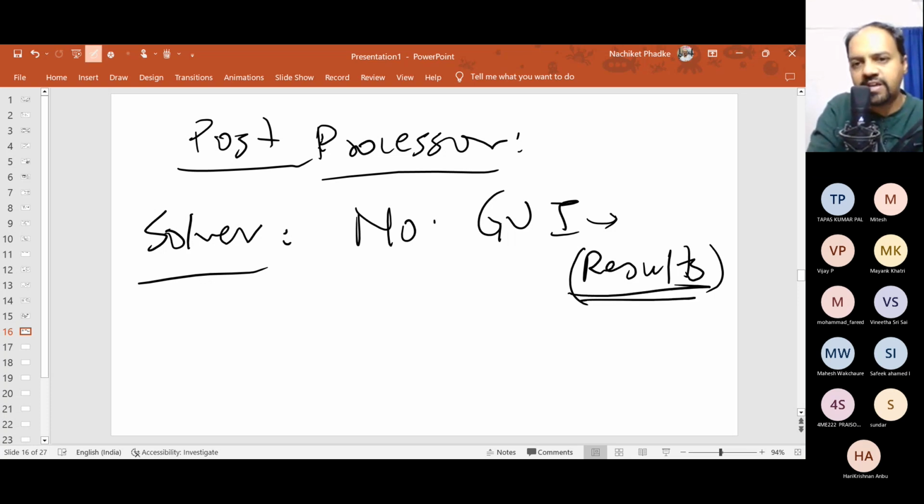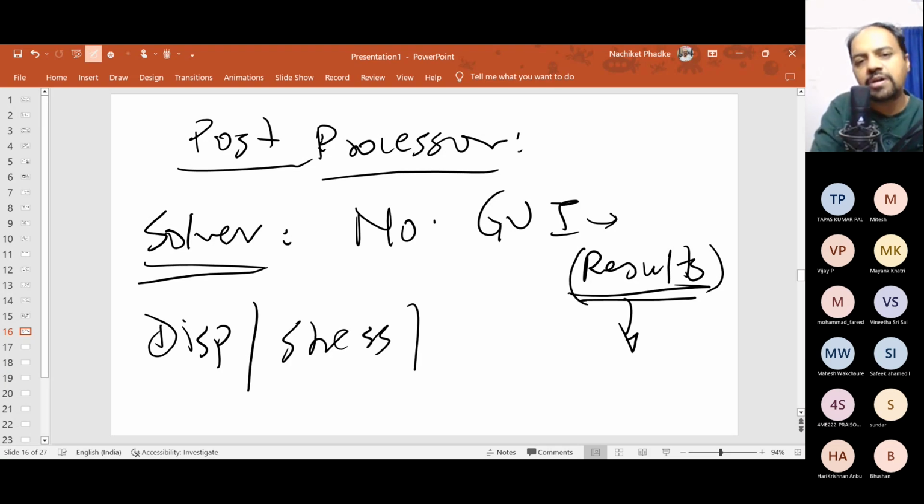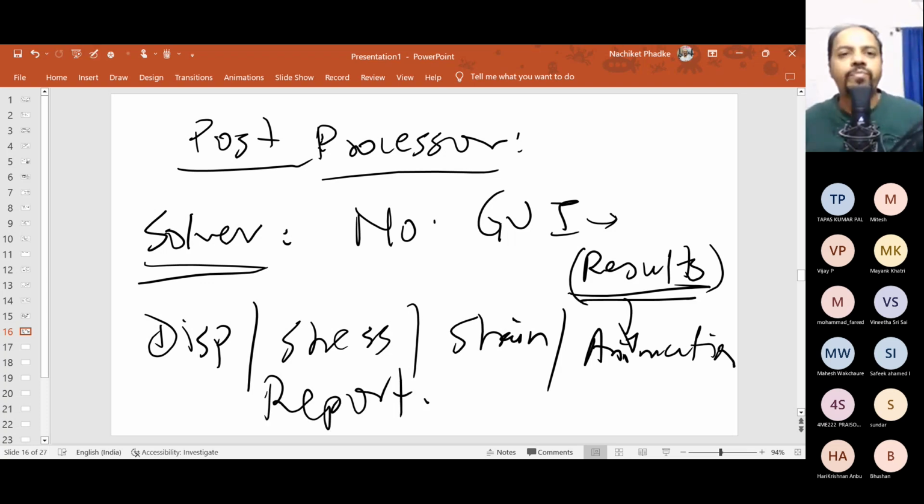So what is the use of post processor? The use of post processor is to read these results generated by solver and create a displacement plot, create a stress plot or a strain plot, or create an animation. All these activities, or even generate a report, are typically done by post processor. Okay, so very simple. Wherever you see these red, yellow, green, blue images, they are generated by a post processor.